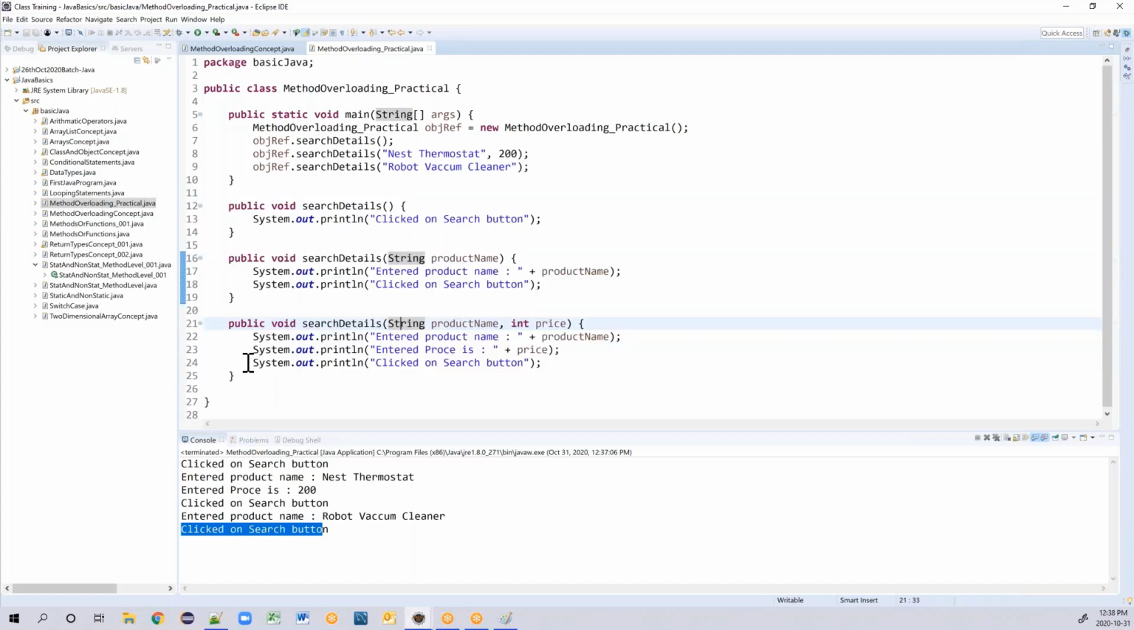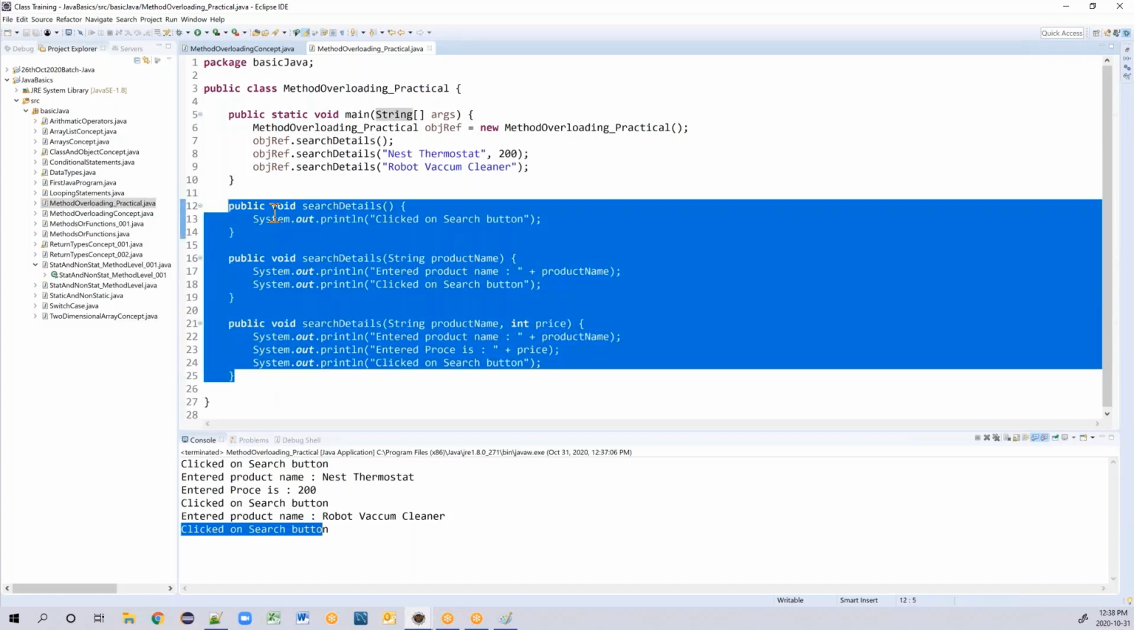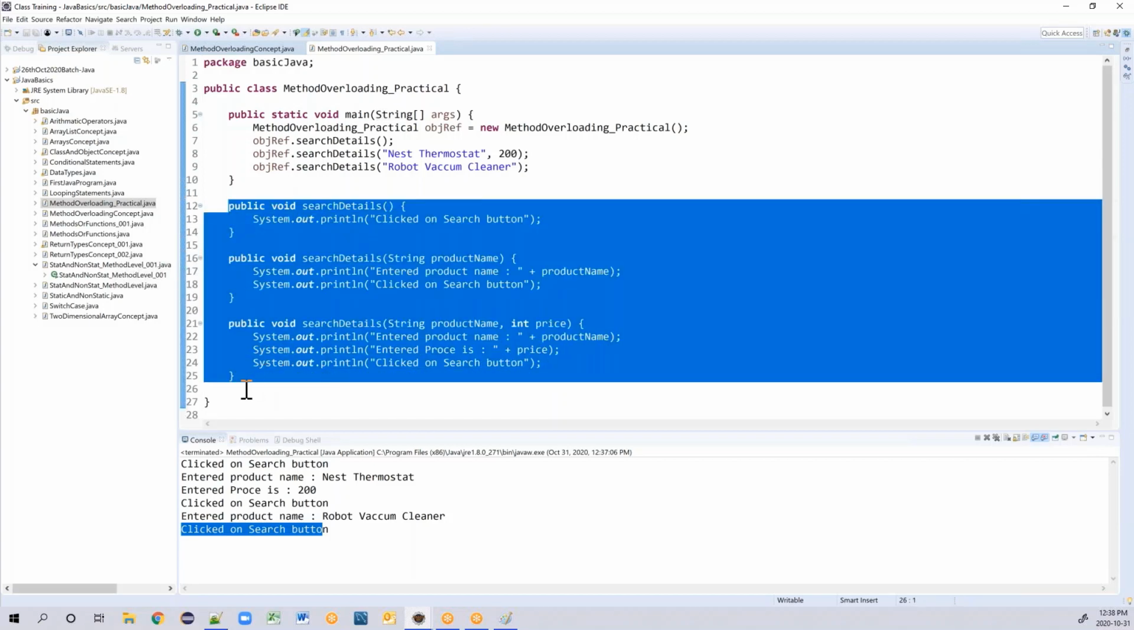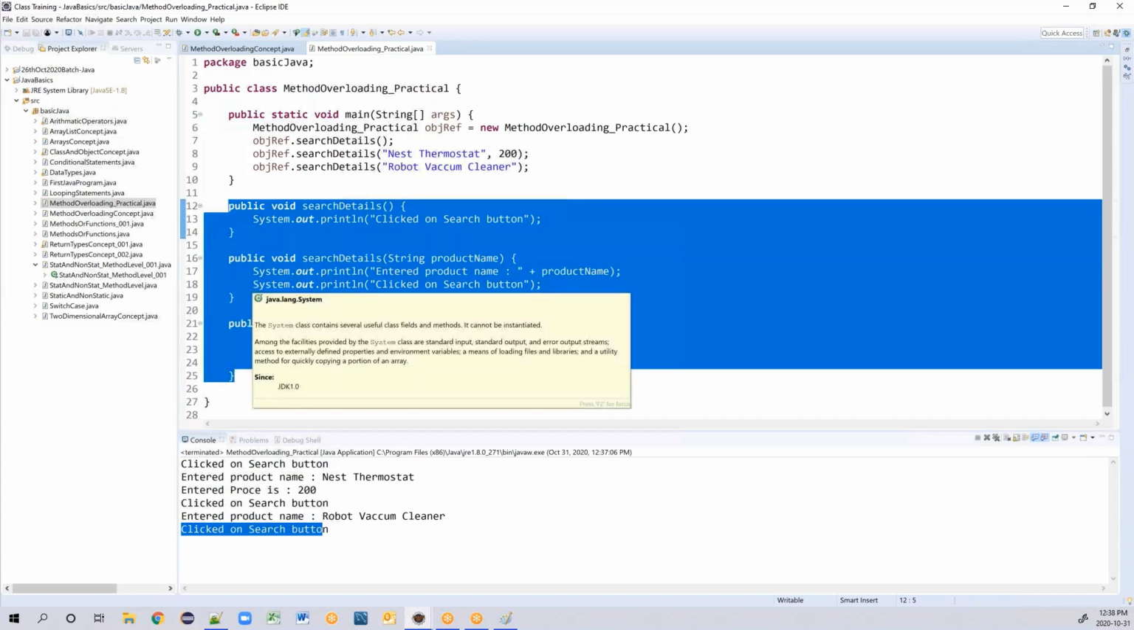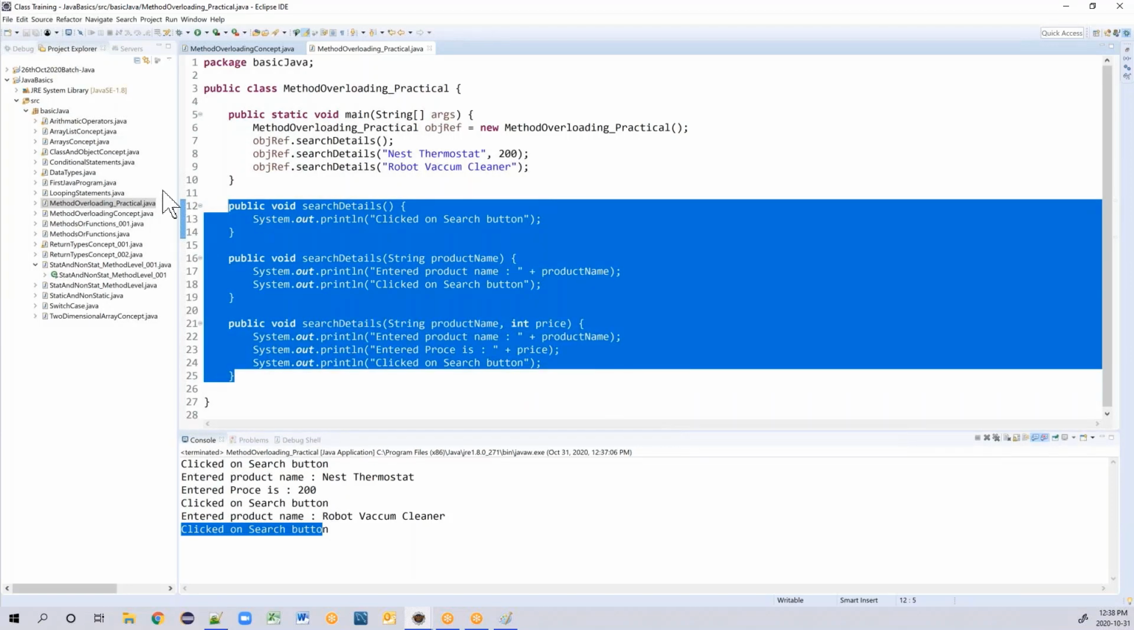Making sense, this example? Srinivas, this was your question? Yes, Naresh.